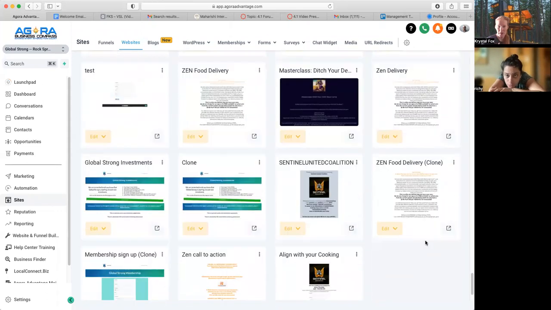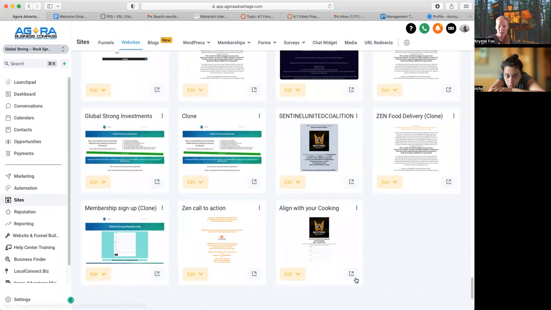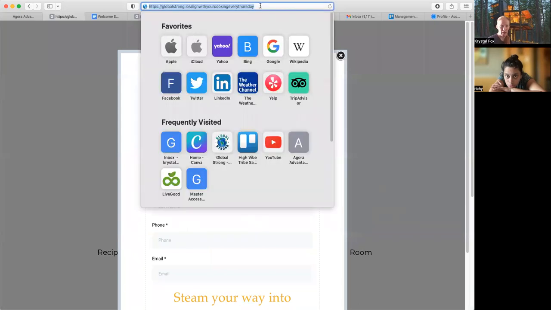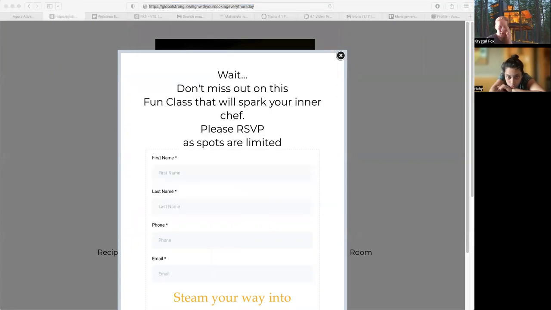Then we come down here and oh, look, it is right here. So we press this little gray button where it says preview page, and see, then it says Global Strong IO, right? So we come up here and we're going to actually grab this. We're going to press copy and I'm going to send it over to you. So then you can add that as a link underneath to go RSVP. So essentially they're going to touch this link and it's going to send right into there.